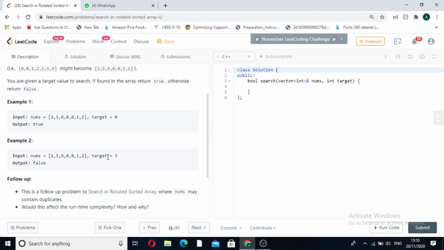One thing to note here is that the values are not unique, they can be repeated. For example, there are two 2's and two 0's in the input array. So this was the question. Now let's look at the approach of how we will be solving it.